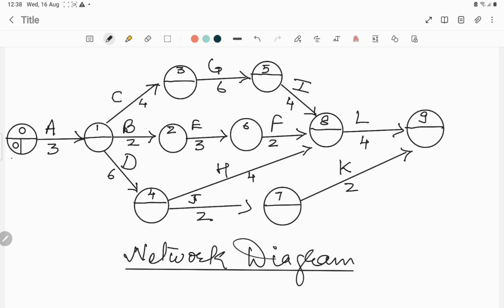So this is the earliest time of this event, and we are going forward from this. Initially we will assume the earliest time for this event is 0. Now, if activity A starts at time 0, then it will end in 3 days, because the duration of this activity is 3.